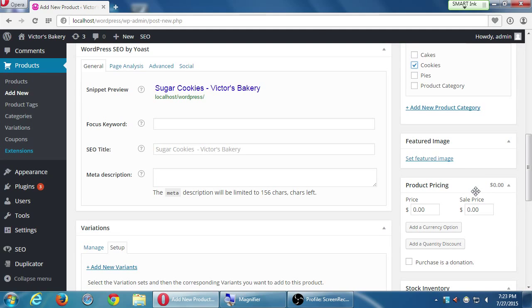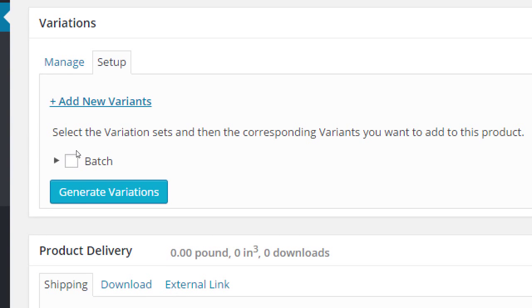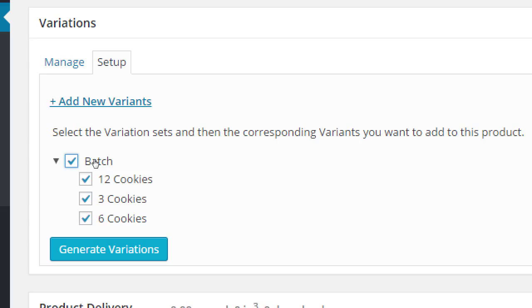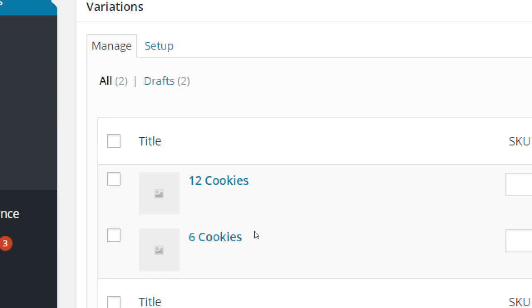We don't need to set a price here because our variations will take over that. Under variations, we'll use the same batch. But just for differences, let's say that these sugar cookies are only being sold in groups of 6 and 12. So you can say, okay, then the 3 cookie variation is not available. 12 cookies, 6 cookies. It's still going to say batch, and then 12 or 6. So generate variations. You've got 12 cookies, 6 cookies.